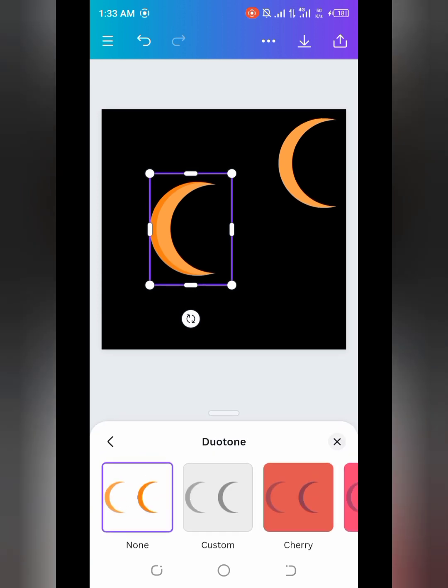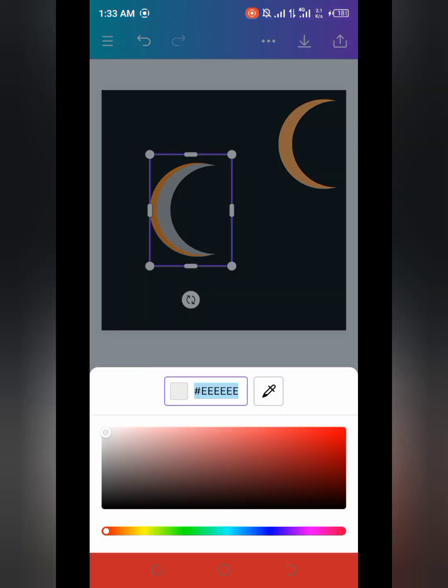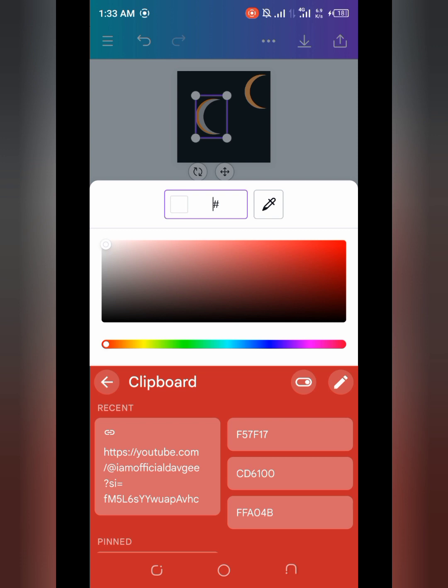Now we want to change the color to something really darker than this. So I'll just click on custom. Then I'll tap on that custom again. I'll just click on this adjust inside to adjust it. You see this highlight color? We'll tap on it, and then we are going to input this dark color code. That is CD6100. CD6100. Then I'll tap on back.